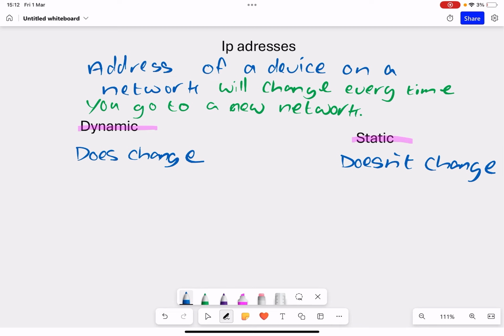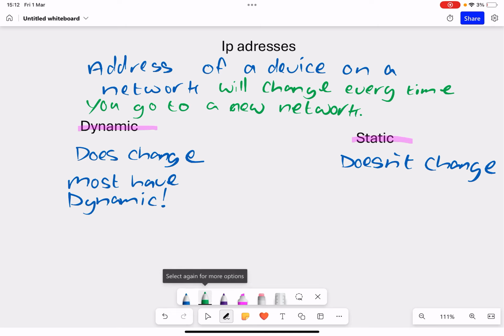Most people have a dynamic one. This is because you don't need to have the same IP address all of the time. A dynamic one is fine. As long as you have an IP address, it's fine. It doesn't need to be the same. But some people need a static IP address. People that need a static IP address are normally people that are running websites.